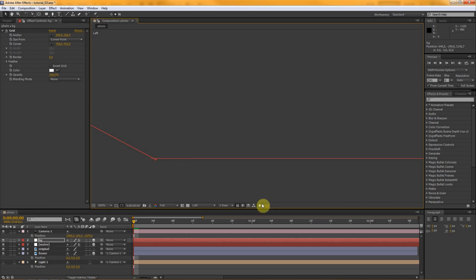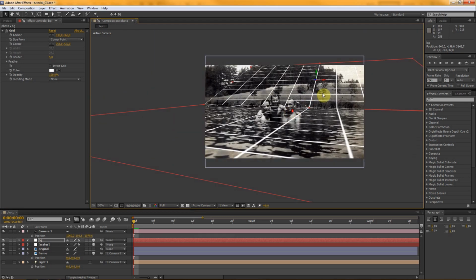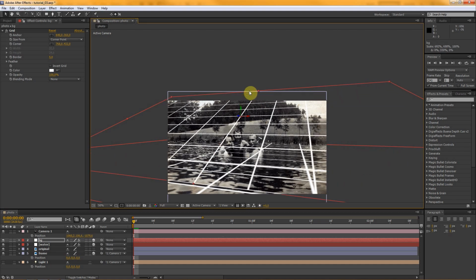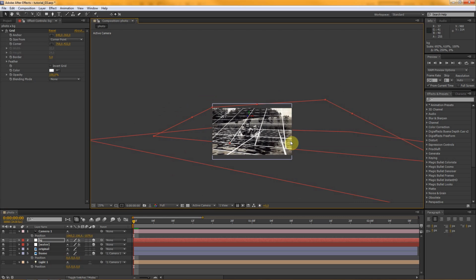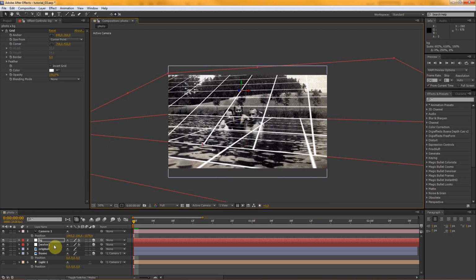And let's have a look at the active camera, how it looks. Wow, I think it looks quite okay. I think this will do our work. Fine, that's fine. So we have our geometry. I know it's a little bit messy, but believe me, this is okay.